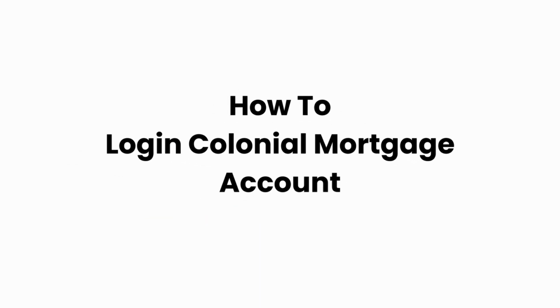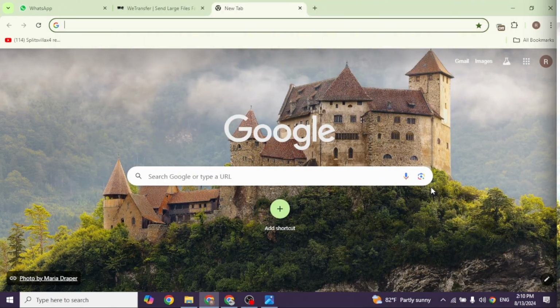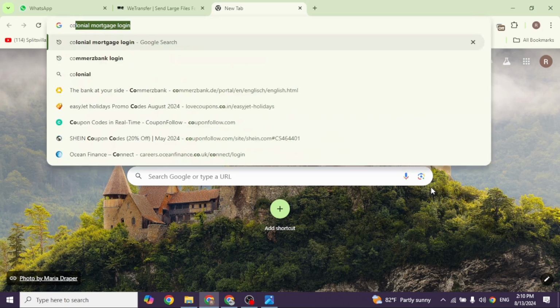How to log into Colonial Mortgage account. Let's get started. Launch your preferred browser. Over here, you're going to find the search box. Type in Colonial Mortgage login and then search for it.